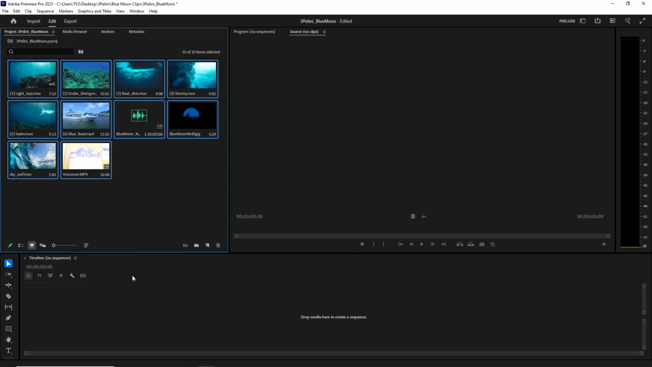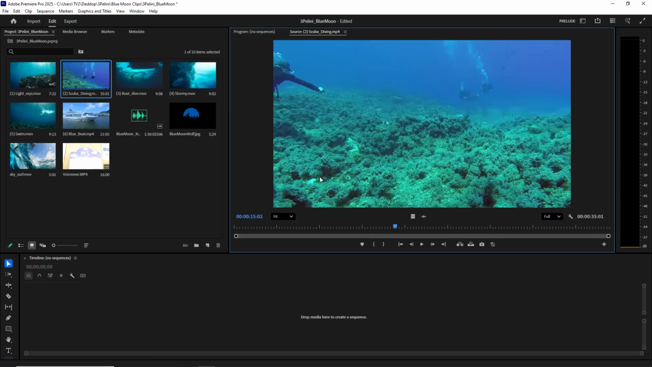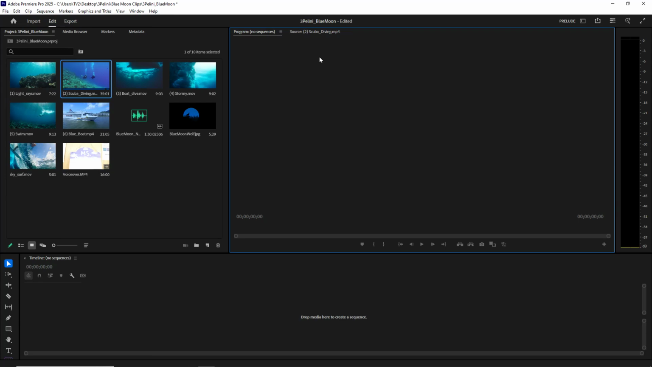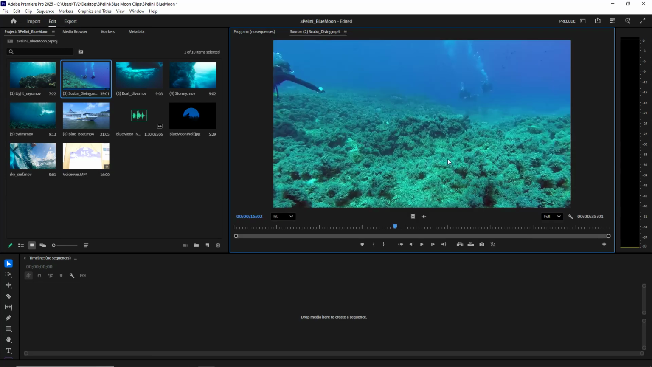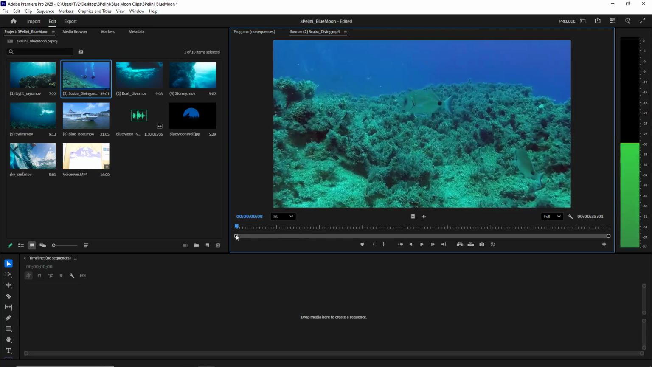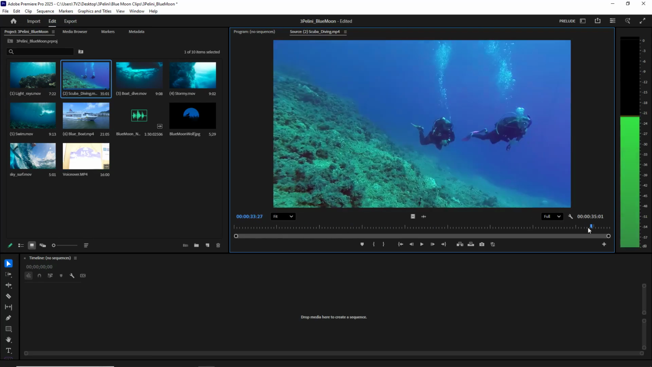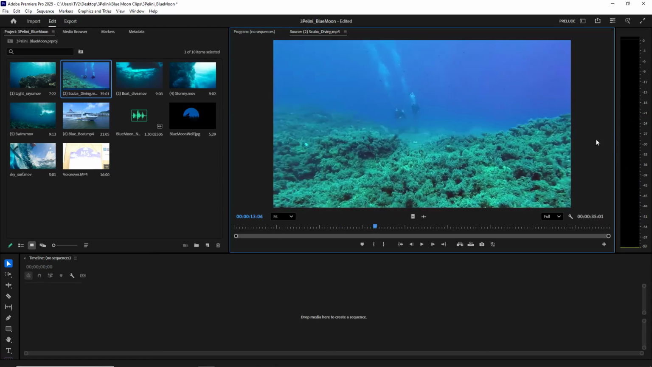And then our timeline. So we're going to start with scuba diving. So we're going to double click on that one. It's going to open it in this panel here, which you can see says source and program. Program is your timeline, which has nothing right now. When I click on source, it shows me the video that I launched out of my bin. This is your scrubber. It shows you the beginning and the end, and you could hear the audio, see the audio moving as you go.